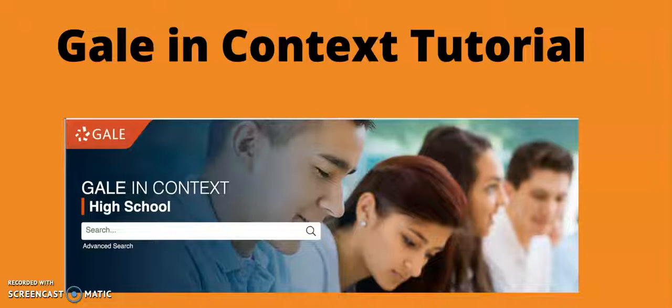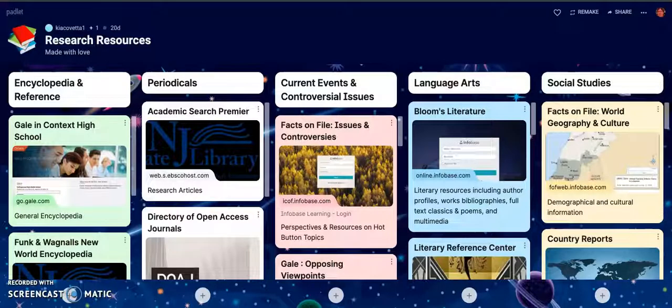Hi folks, I'm going to show you how to use Gale in Context, a database that is going to help you with your American Revolution project. So we'll start here at our library and research resources pages. There are a whole bunch of different resources that you can use, different databases for different subjects, and you'll see them at the top here.